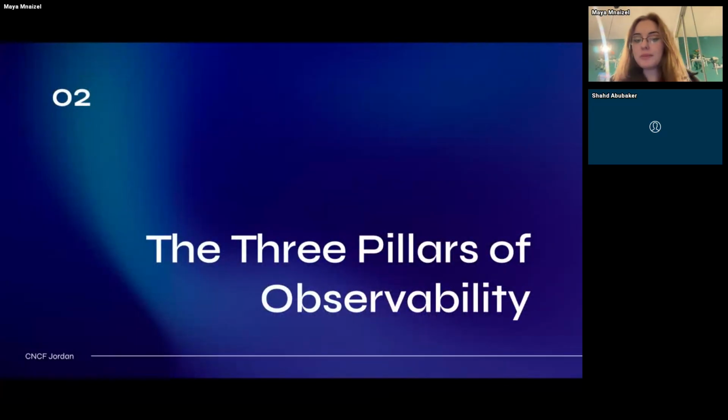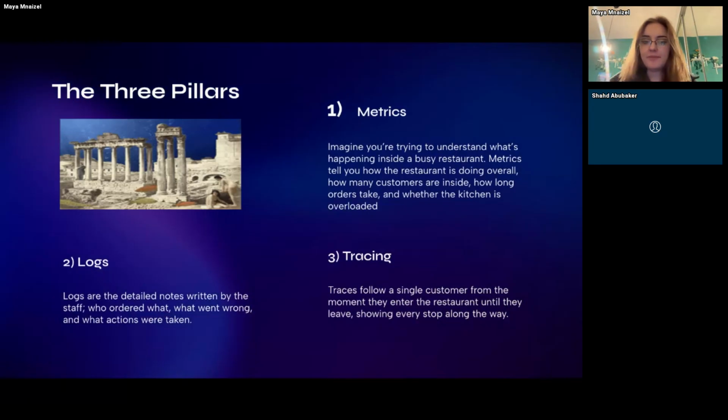So the three pillars of observability, as you can see here: we have metrics, logs, and tracing, or traces. As we said, metrics actually give us the numbers, how much the CPU usage is spiking. Is it over 75%? Is it over 80% over a period of 5 minutes?